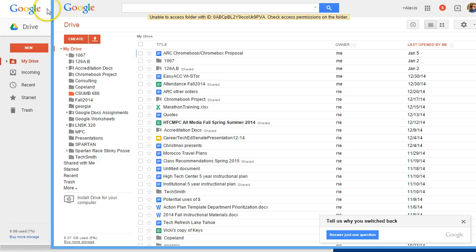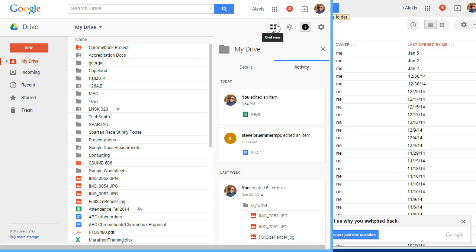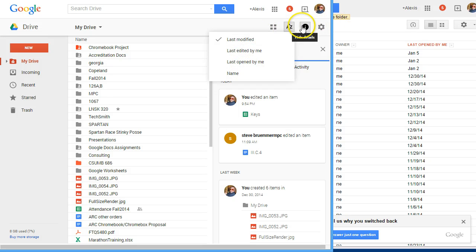Looking at the newer interface, this grid changes to the list view back and forth. You also have the additional option in the new interface to sort right here to last modified. The information button will show details of what you're working on. The settings button, these are almost identical. If you take a look up here, they look very similar.